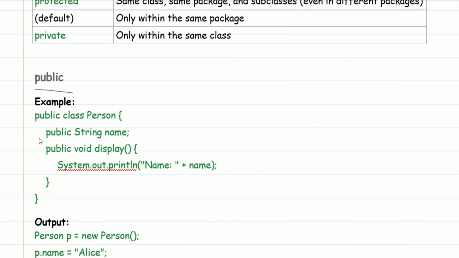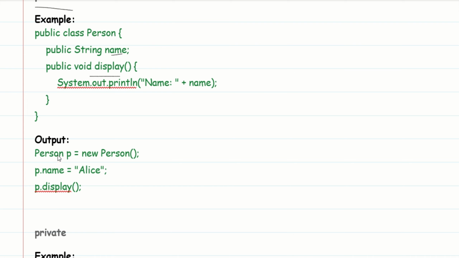So here there is a class called Person. All fields and methods are public here, so this can be accessed anywhere in your project. Let's say you want to access the name of a Person class. What you have to do is create an object, then use the reference variable to access either the variable or the method. You can see here, if you want to access these two things, you just need to create an object and use the dot operator to access or use the method.